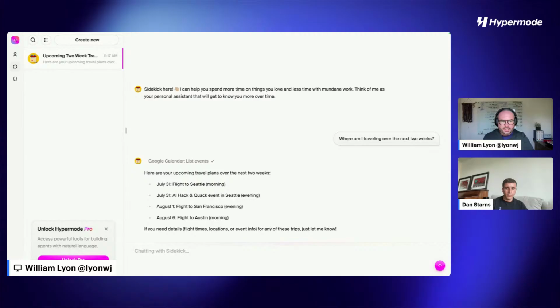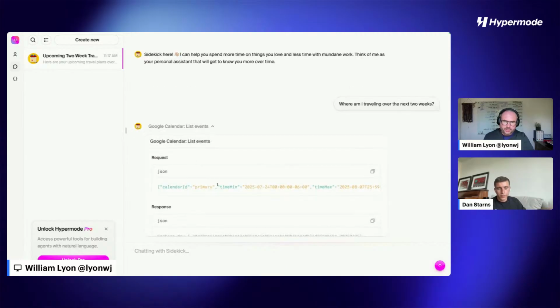Totally. I asked, where am I traveling over the next 2 weeks? If we look at the detail of the tool call to the calendar, that's the Google Calendar connection, which is really authorizing the MCP server to interact with Google Calendar on my behalf. There's a list of tools, functionality that's added to our agent. And so when we send our agent a user message, a question like, where am I traveling over the next 2 weeks?